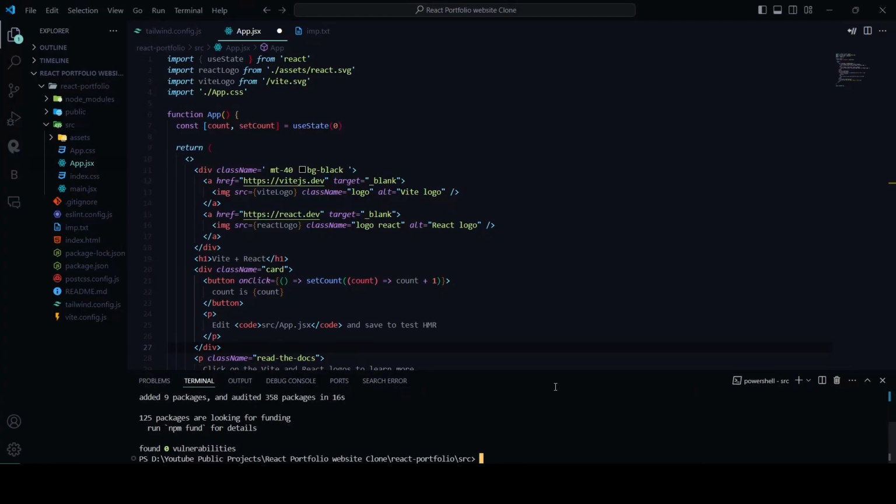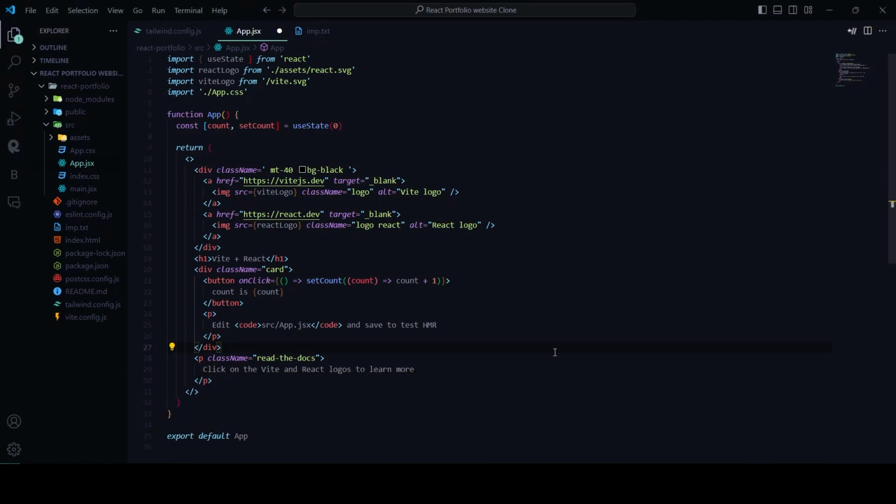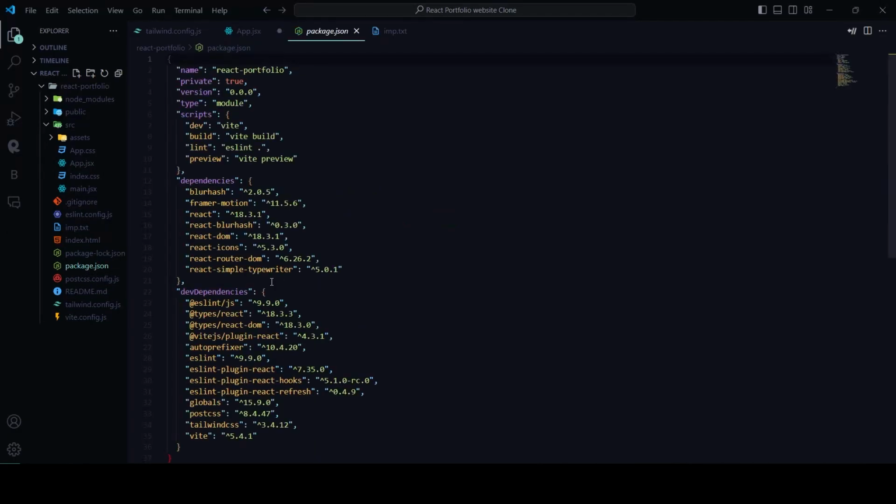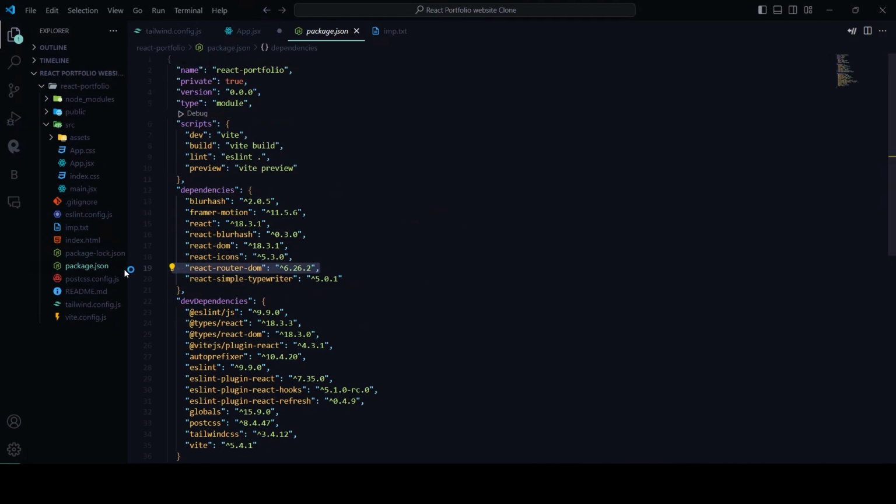So let's close this. Now that we have installed our libraries, let's move on to setting up routing in our app. If you are a complete beginner, don't worry, I will explain everything step by step. In React, routing is how we navigate between different pages or components in our application. For that, we use a library called react-router-dom that we have already installed, as you can see here.